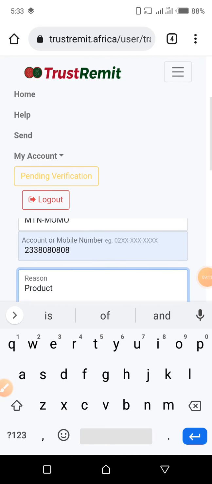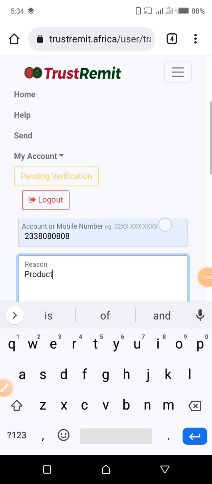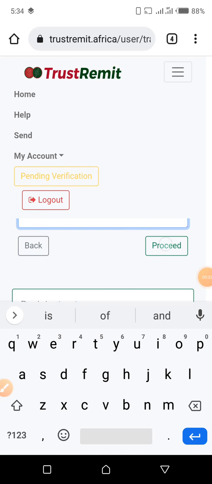So this phone number that you're seeing is not the phone number that you're going to use exactly, but the merchant phone number that you're going to copy from Binance and then paste it here. And that name that I've used, you're going to copy the merchant name from your Binance and then paste it in that field. That's all. Then click on proceed.